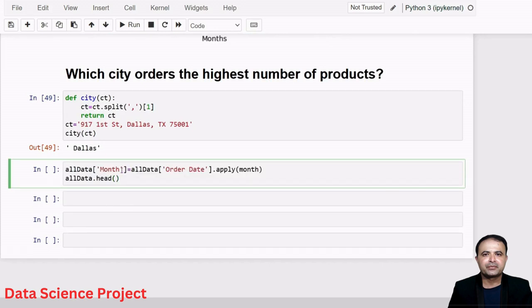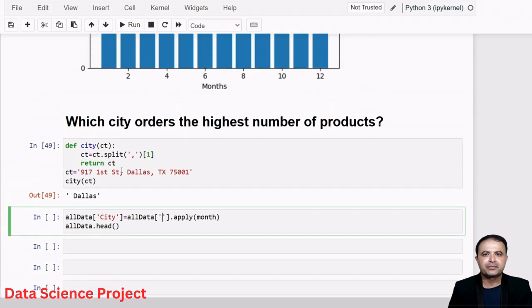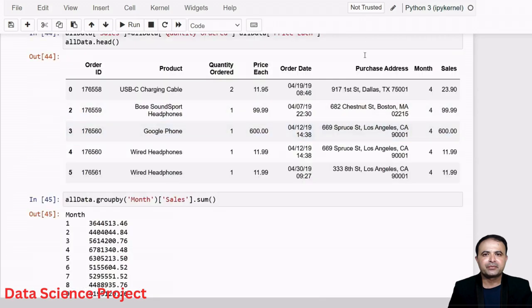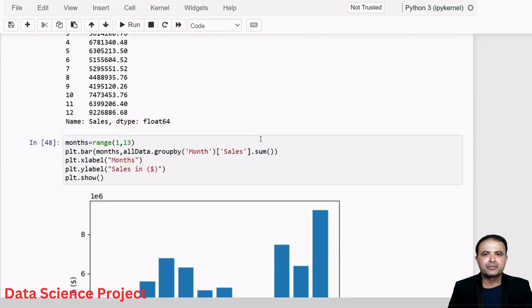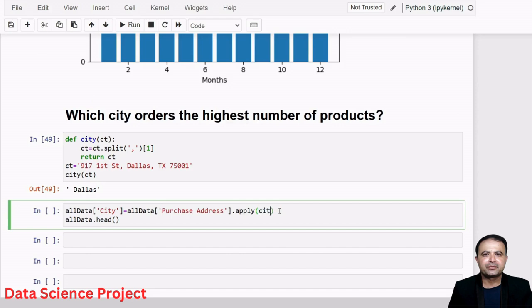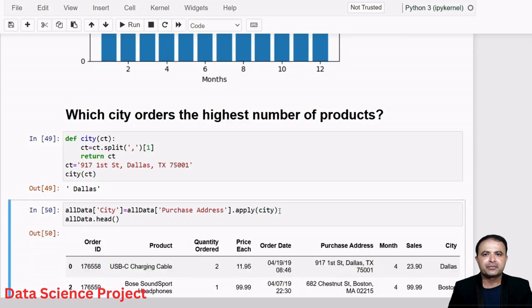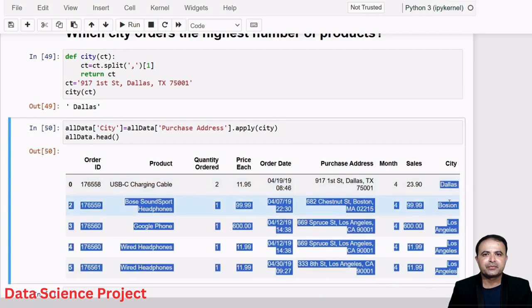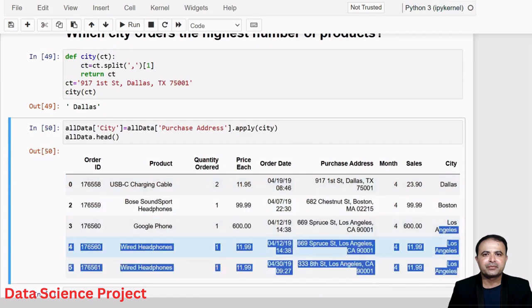But I want to change the name of the column, like purchase address. Then I want to apply. So you can see the city is successfully there. So I have found out all the cities from there.